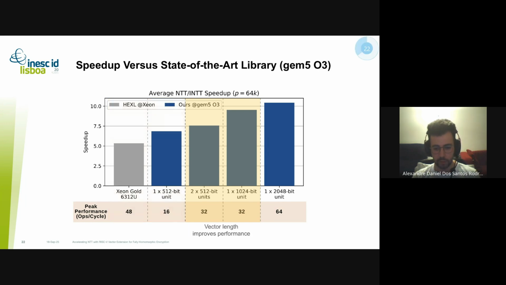We also see that the vector length seems to improve performance. So the first one is one 512-bit unit. Then we test 2 of these units. And you'll notice that, of course, has a peak performance of 32. And we also test one 1 kilobit unit, which has the same exact peak performance, but it does seem to improve the NTT INTT speedup.